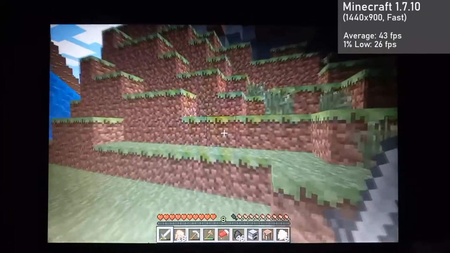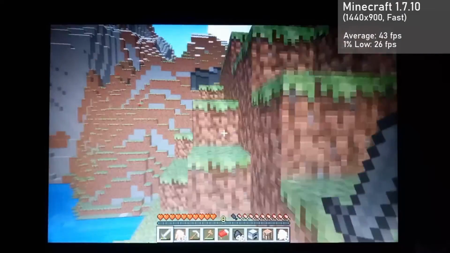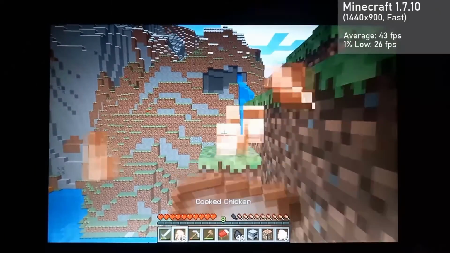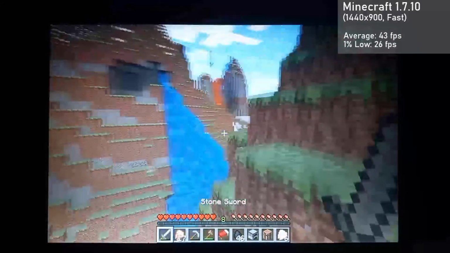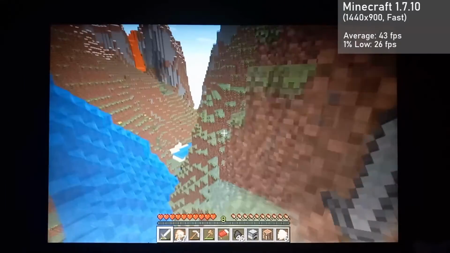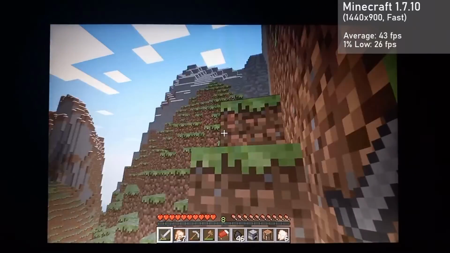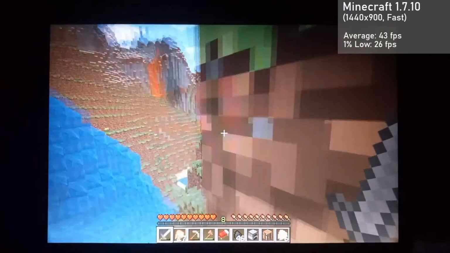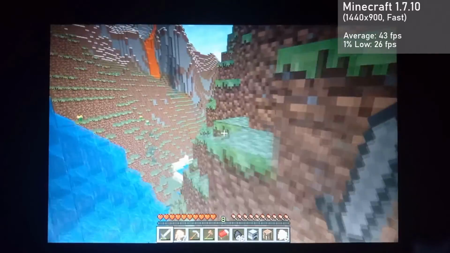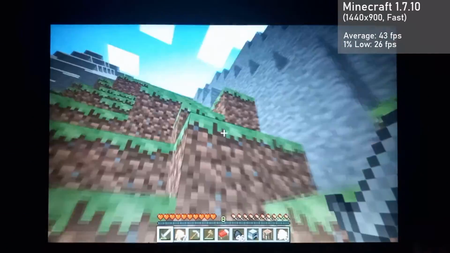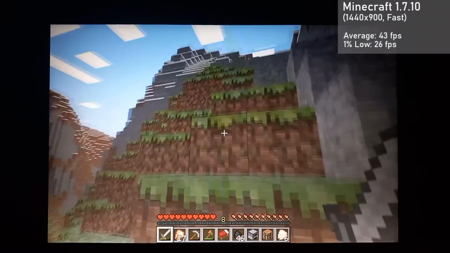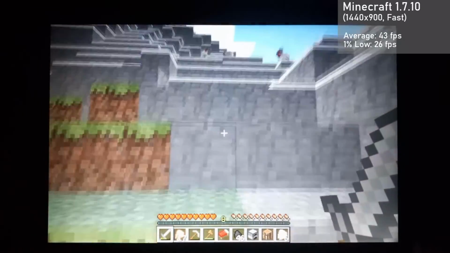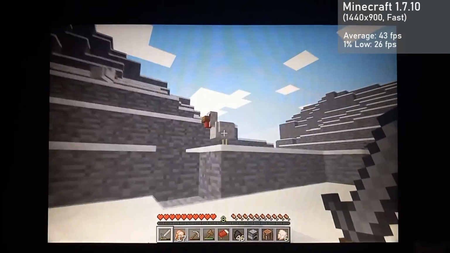Finally, we have Minecraft. I ran an older version of the game with Optifine, as for some reason newer versions refused to launch. I'm using the fast settings at 1440x900 and the laptop got averages of 44 FPS, with 1% lows down to 26. Overall, it was a good experience, with a bit of stutter when loading chunks. The higher resolution made the game look nice, and it was pretty smooth besides the momentary stutter.